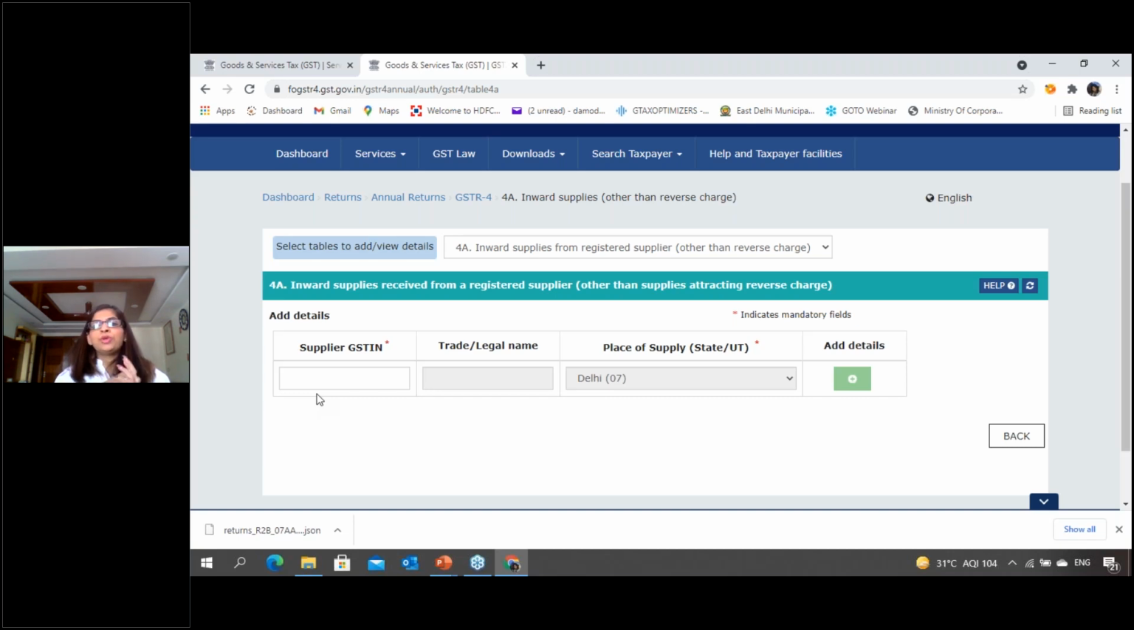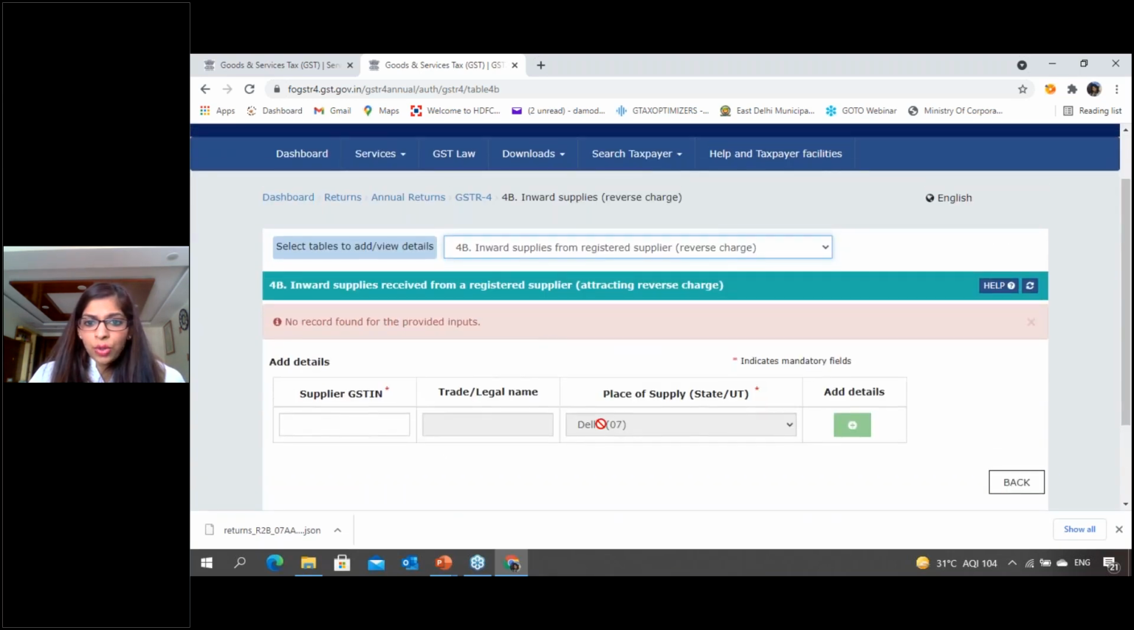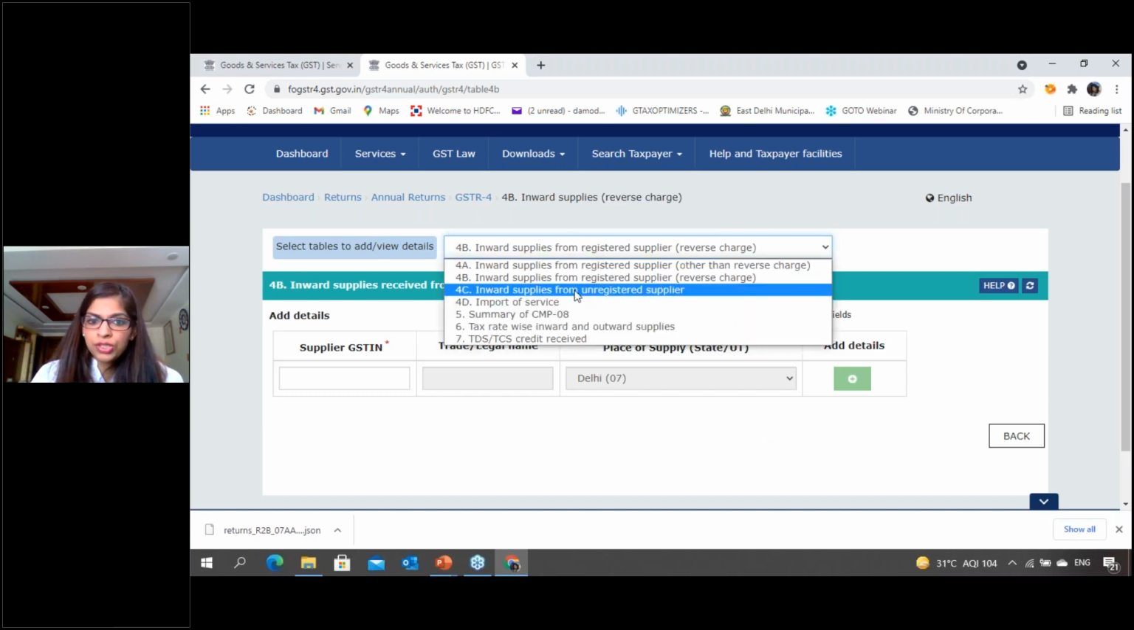You have to file and provide all the data regarding your sales and purchases. So registered dealer comes here. 4B, it talks about the reverse charge. This we had studied when we have done composition dealer. He is liable to make the payments of reverse charge. He will declare all the details relating to reverse charge here.